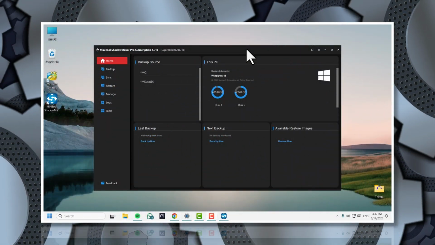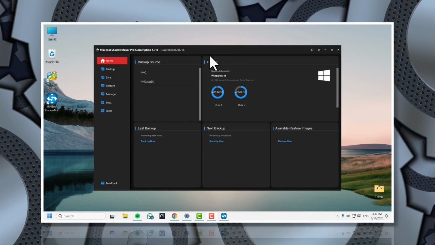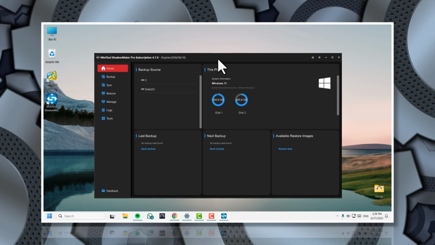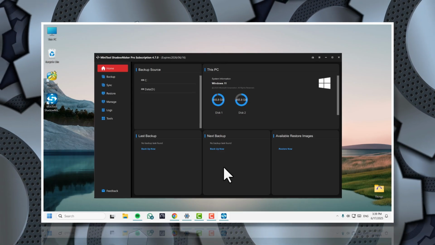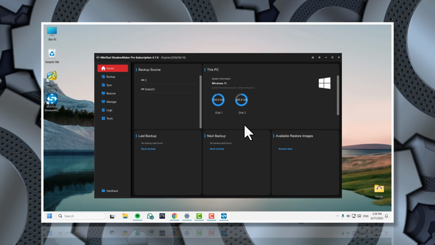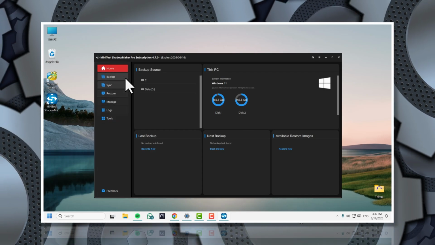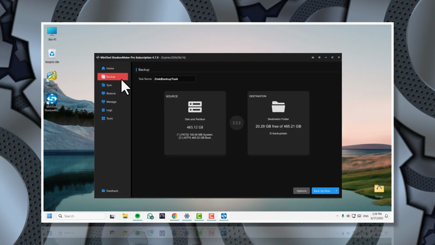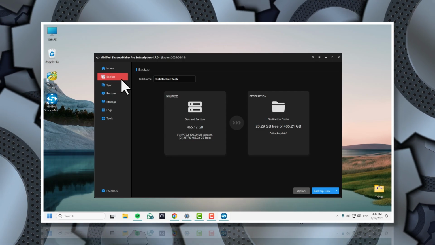After you complete the installation and you open up MiniTool ShadowMaker, this is the main dashboard. From here, you can instantly see your drives, backup status, system info, and access all the features from the left sidebar. Let's start with the most important feature, backups. You can back up your system, partitions, or files with just a few clicks.